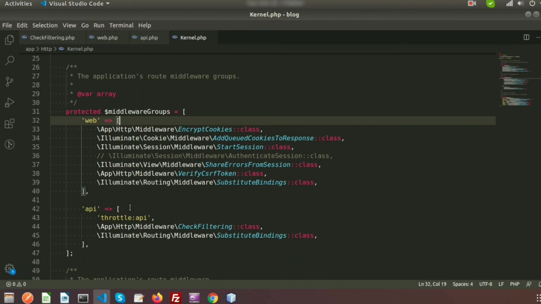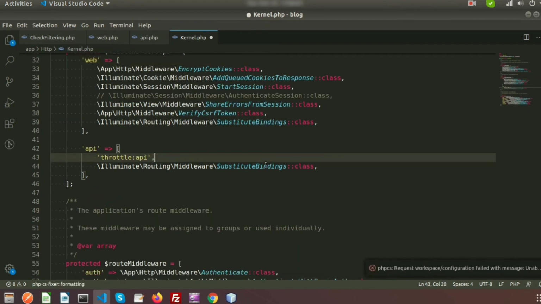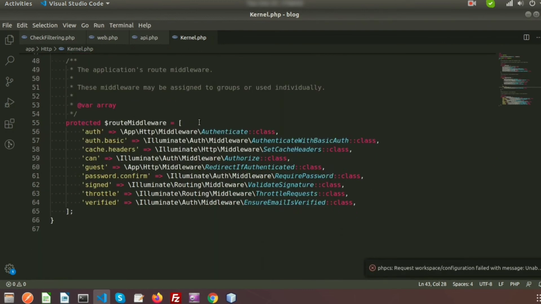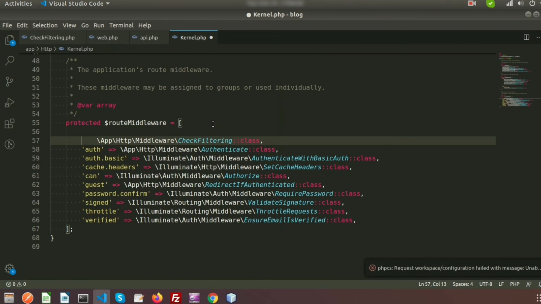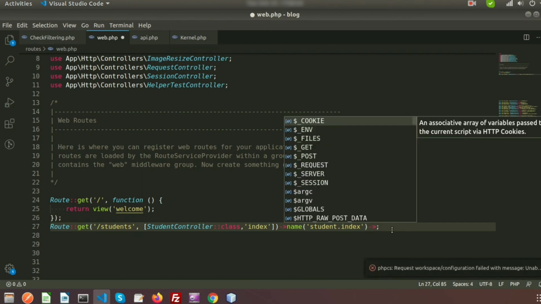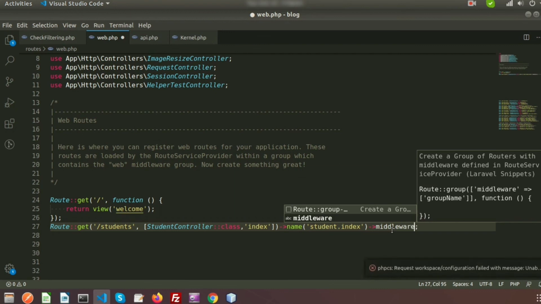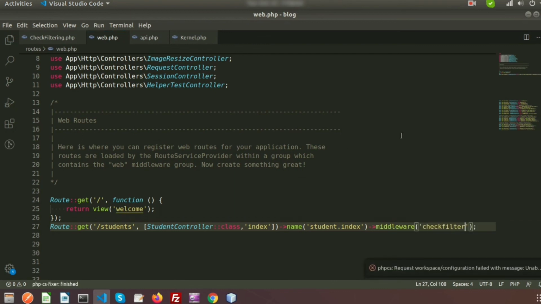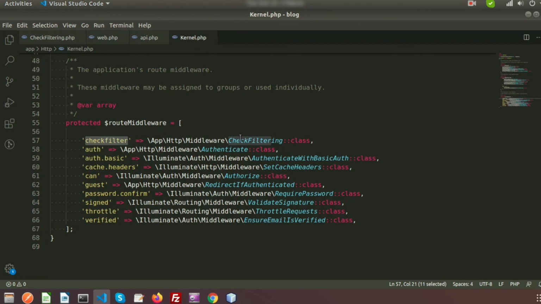Now how to apply middleware at route level. Remove the middleware from group level and add it in the route middleware array. Add this middleware here and provide an alias name. Suppose my alias name is checkFilter. If we use it in the route middleware array, it will be applicable only at route level. To use it, we need to use the checkFilter middleware name inside the routes. Very simple, just go to your web.php and click on middleware, and inside this just provide the name checkFilter. Inside the middleware, if we add checkFilter, it will directly call the route middleware, that is, the CheckFiltering middleware.